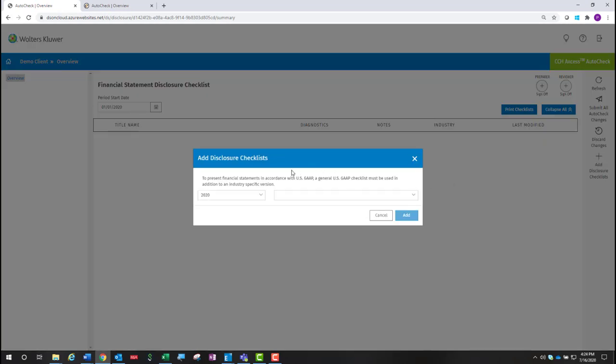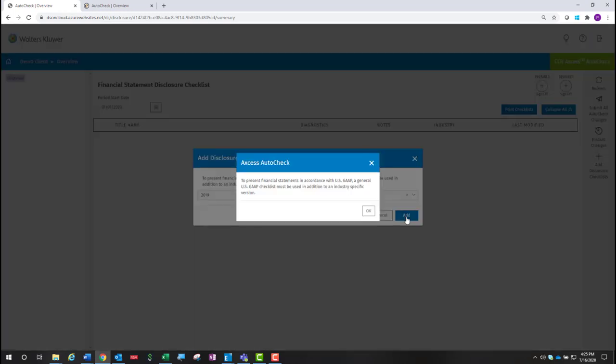When the Add Disclosure Checklist window opens, use the drop-down menus to navigate and find the appropriate checklist for your client. It's important to note that when working with industry-specific checklists, you must also add a U.S. GAAP checklist. The reason for this is the U.S. GAAP checklist includes requirements applicable across all industries, and the industry checklist is a supplement to the U.S. GAAP checklist. AutoCheck actually will not allow you to add an industry-specific checklist without also adding the U.S. GAAP checklist. Additionally, you cannot delete the U.S. GAAP checklist without also deleting the industry-specific checklist.